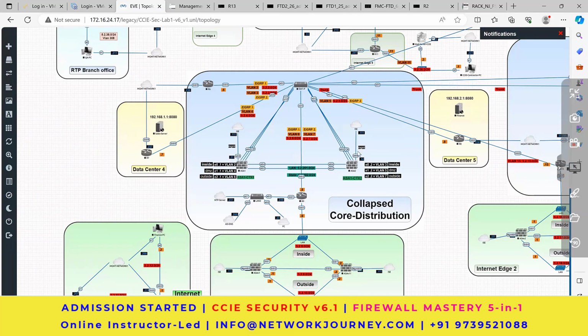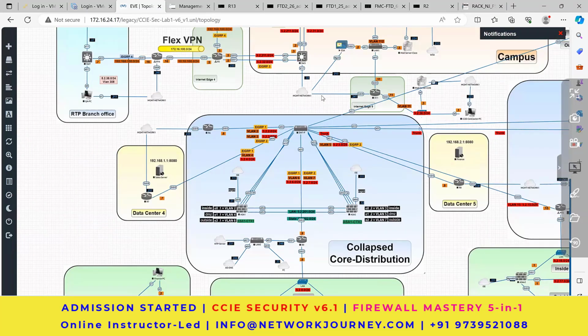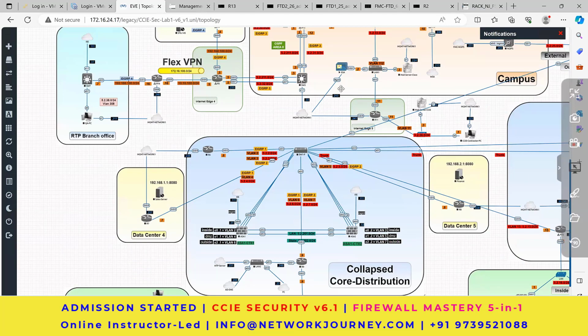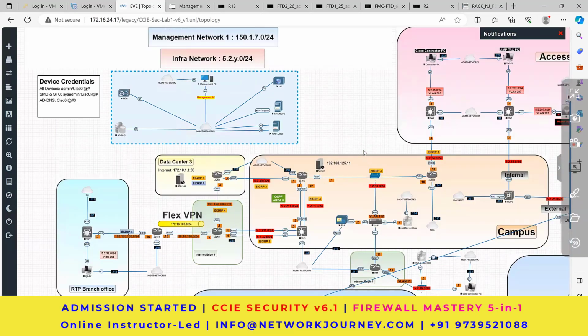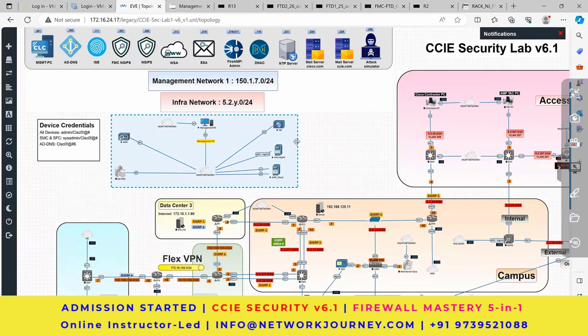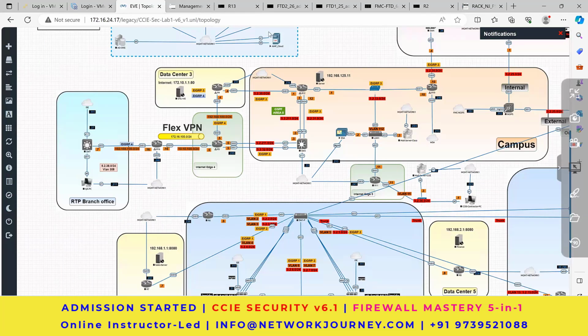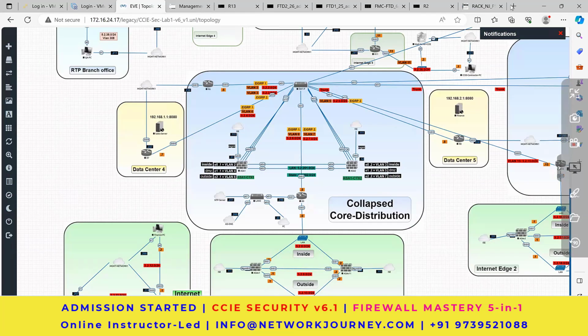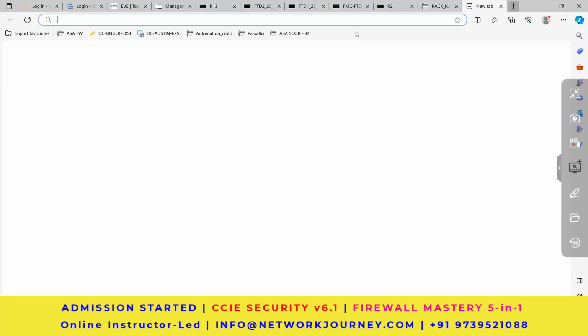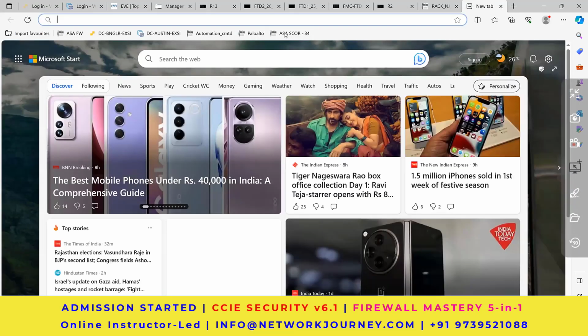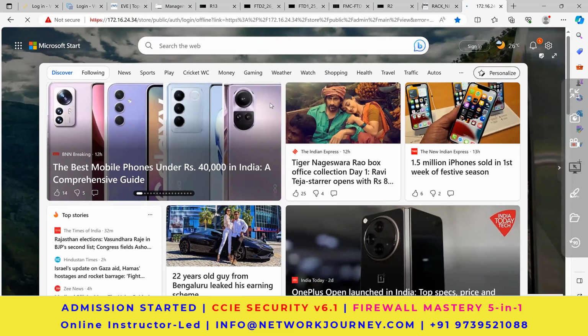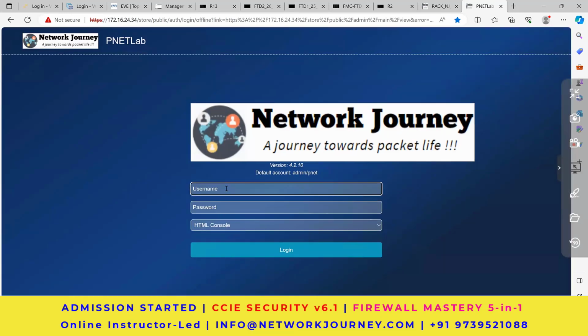So you got my point, what I'm trying to say: for the people who are looking for CCIE Sec, what the mentality should be for getting it done. Let me also give you a small intro from the firewall mastery point of view. From the firewall mastery point of view, it's more like a production thing.